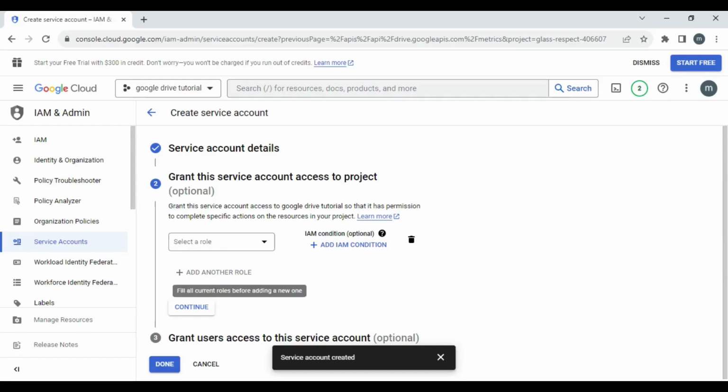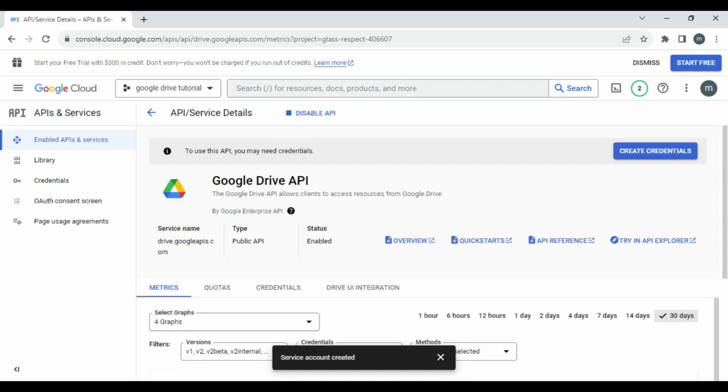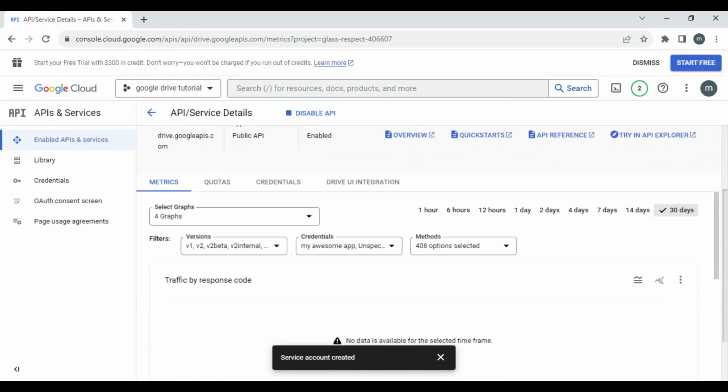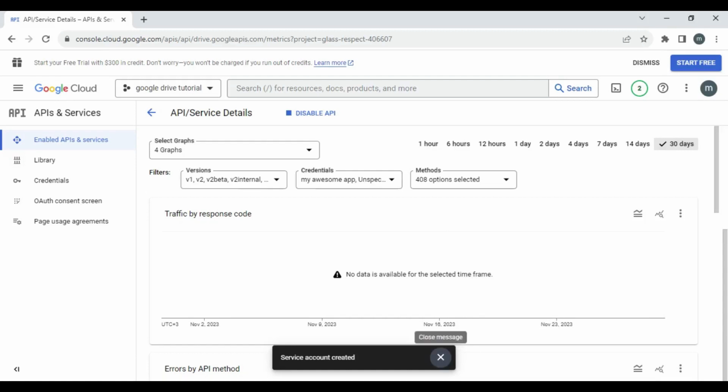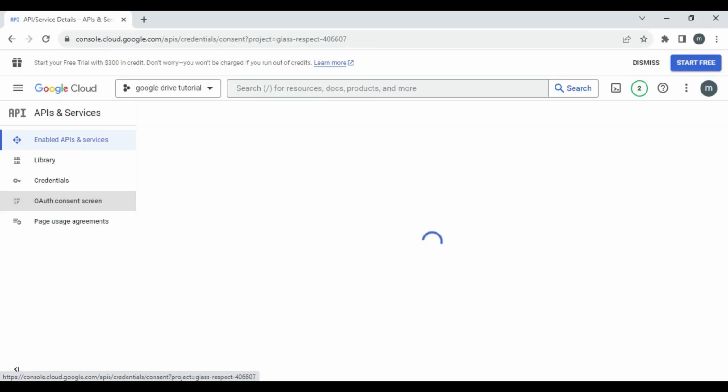It is asking us about the roles. I do not want to do anything about that, and then we can click on done. So now we have been able to create credentials for our application. The next thing that I want us to do is to now have the OAuth consent screen. So that is where I'm going to click.